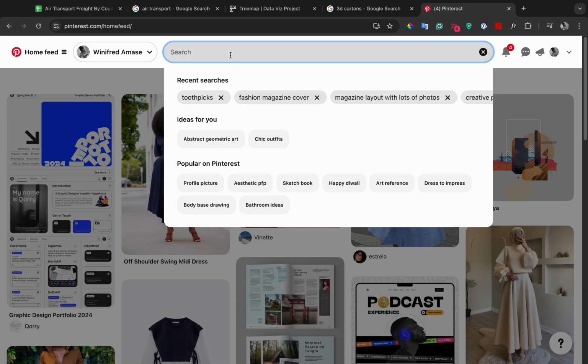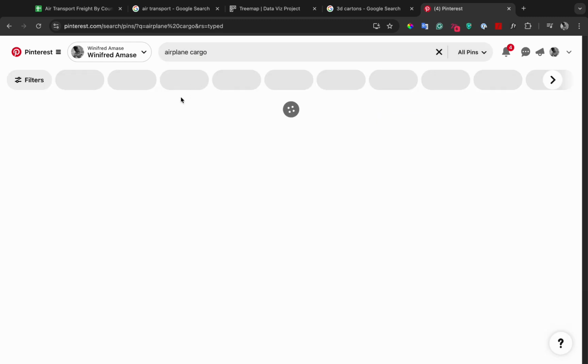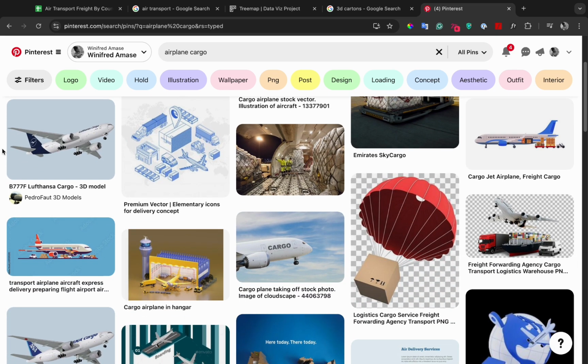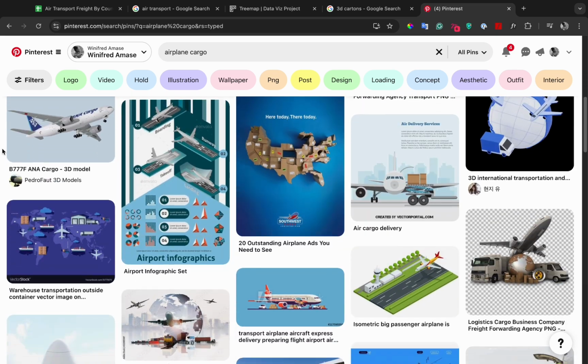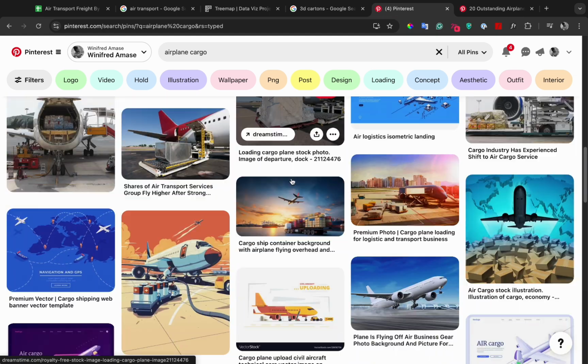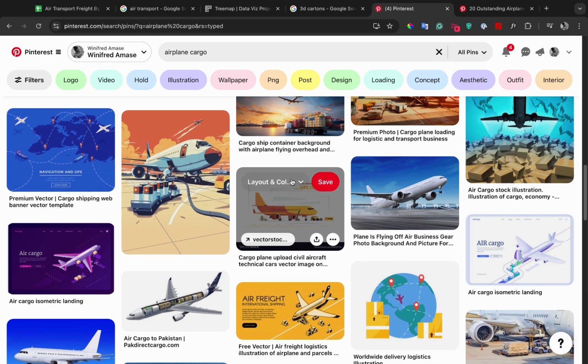Now, switching over to Pinterest, I refine my search terms to airline cargo to get more specific ideas. So I use different search terms while I am going through this process. My goal is always to present the data in a way that's visually intuitive and also engaging.